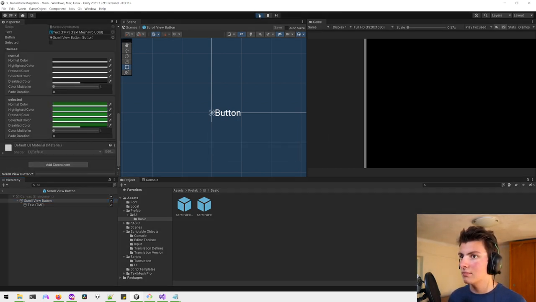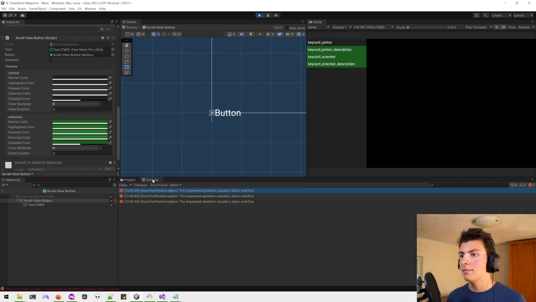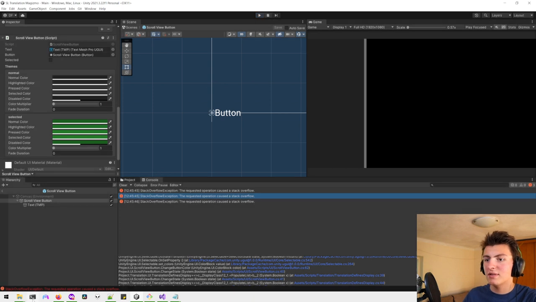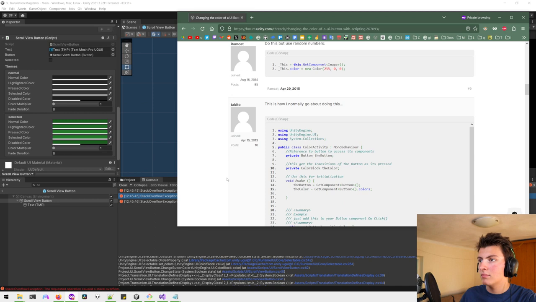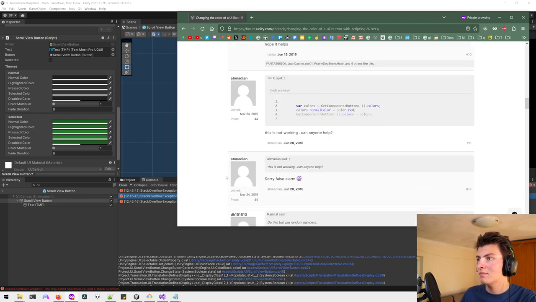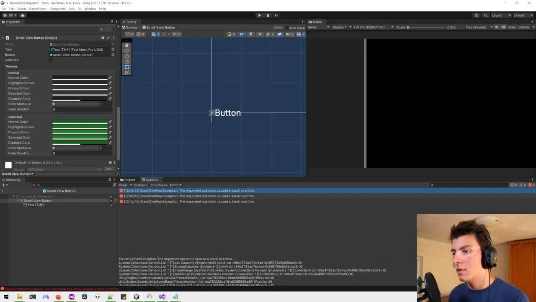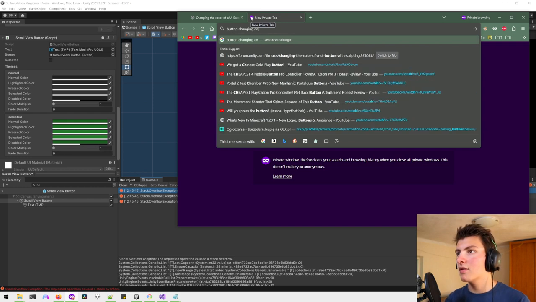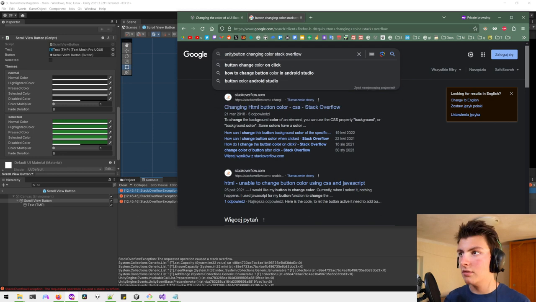Come on! Mr. Unity, you suck. I wasted so much time with you and you still did not help me. You know, hold up. Button changing color stack overflow. Hold up, Unity.